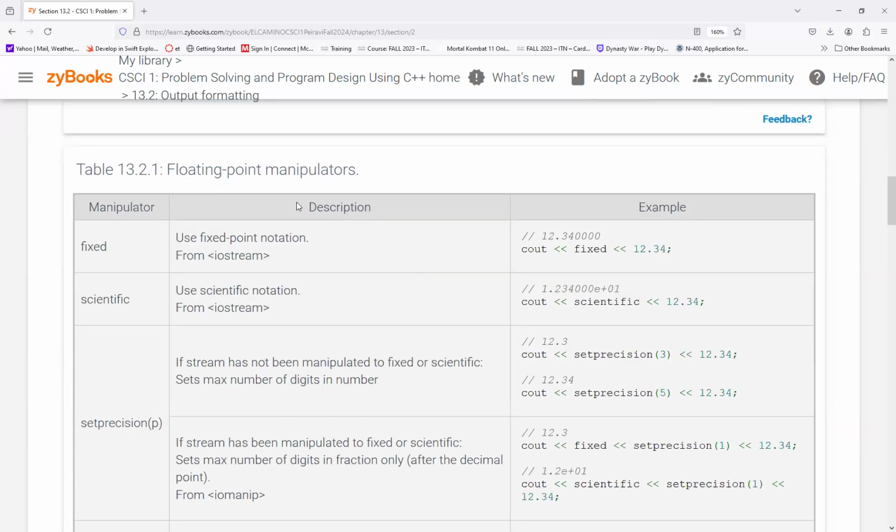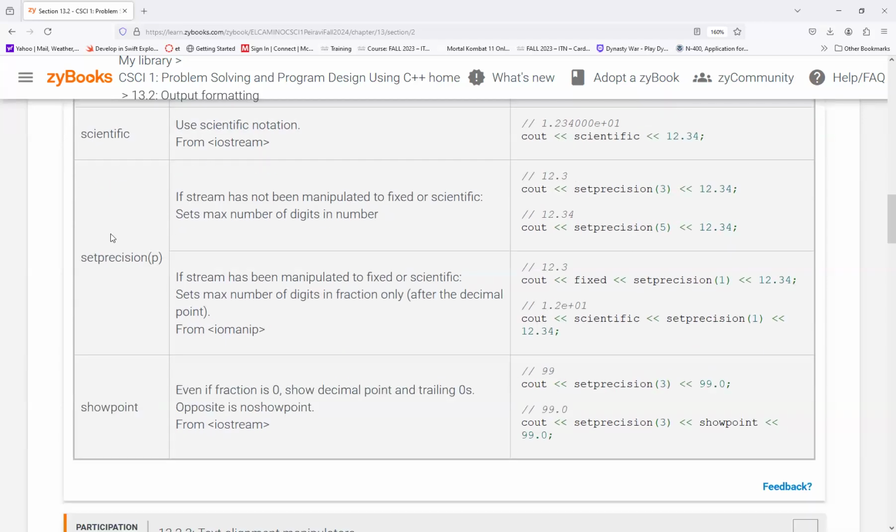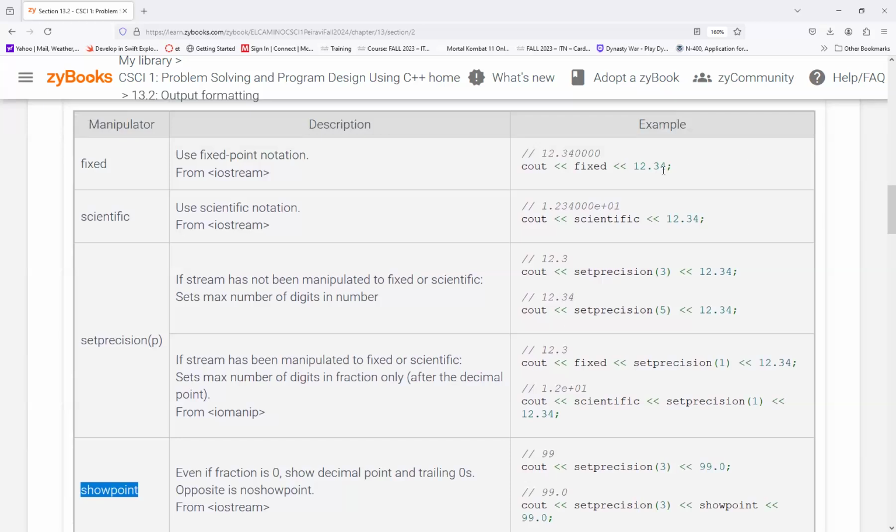We have different floating point manipulators like fixed, scientific, setprecision and showpoint. You can see with fixed, we can get exactly a specific number of decimal points. When you say cout << fixed << 12.34, I'm getting exactly 6 decimal places here. With scientific, you can get the scientific notation. When I say cout << scientific << 12.34, I'm getting 1.234000e+01, which is the scientific notation for this number.